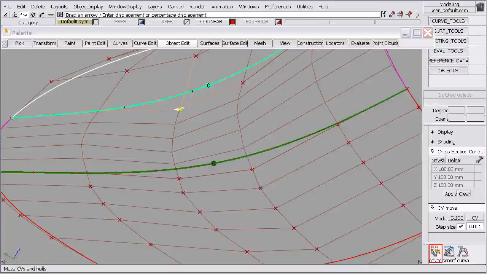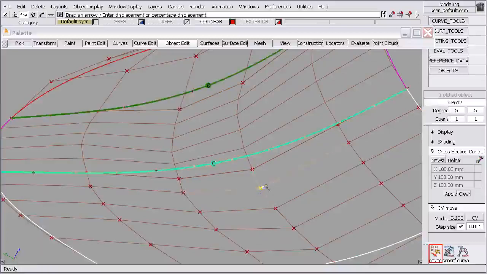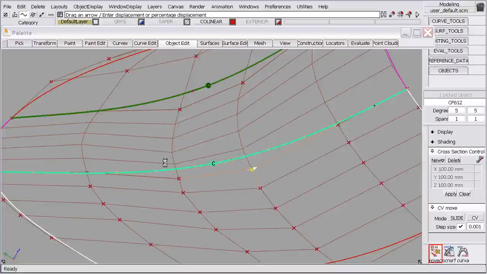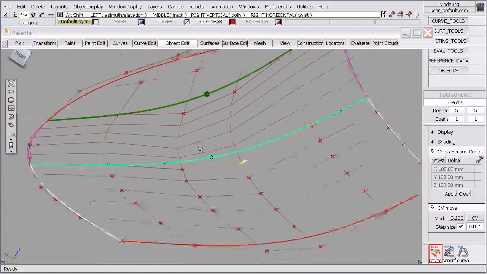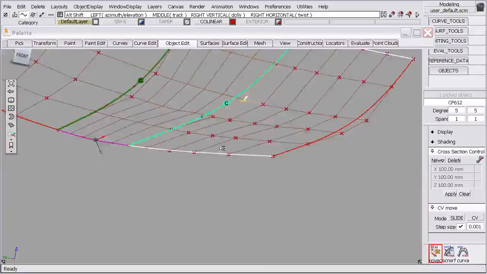And as I select on new surfaces, the CVs get turned on. I don't want to talk too much about the control panel, but all these things are helpful. And we'll slide this a little bit. And now I can get some nice smooth flow in these CVs. Okay?